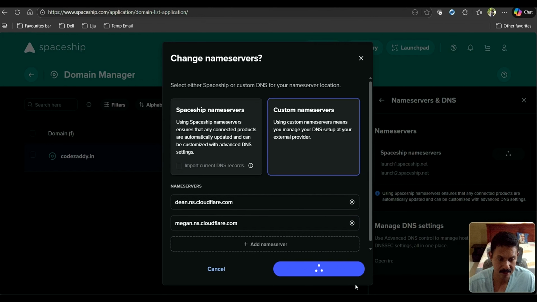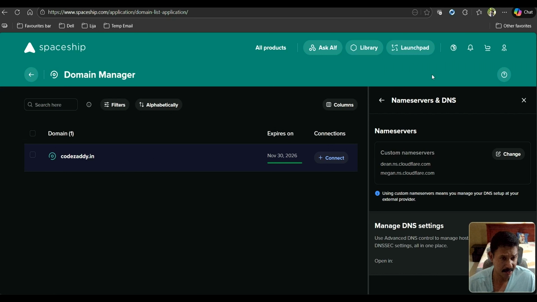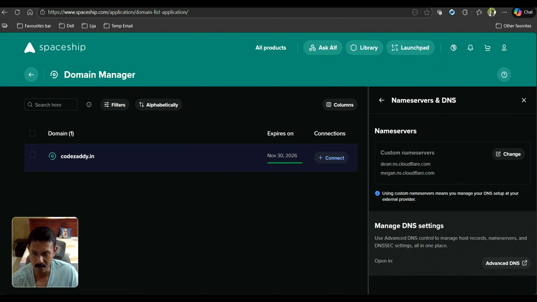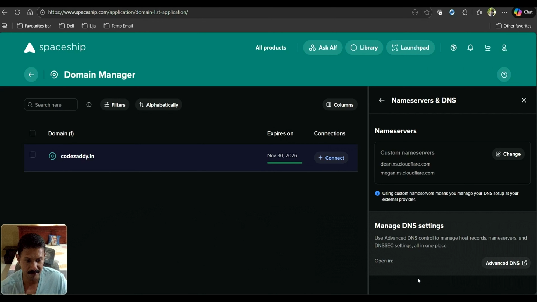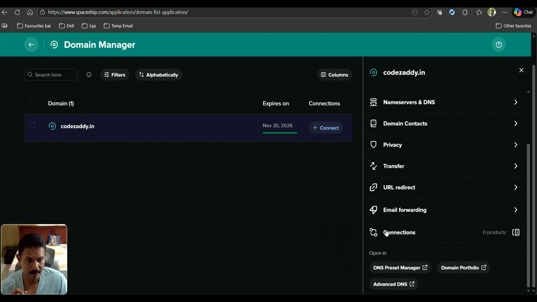That's it. And you can see it says name servers updated for codesari.in. It says most name servers take anywhere between a couple of hours to 48 hours. But in my experience, it probably will be up and running within 30 minutes. And this is where you can actually go in and check the propagation status. So let me just move my video to the left hand side. Let us check the propagation status. It should be interesting, right?